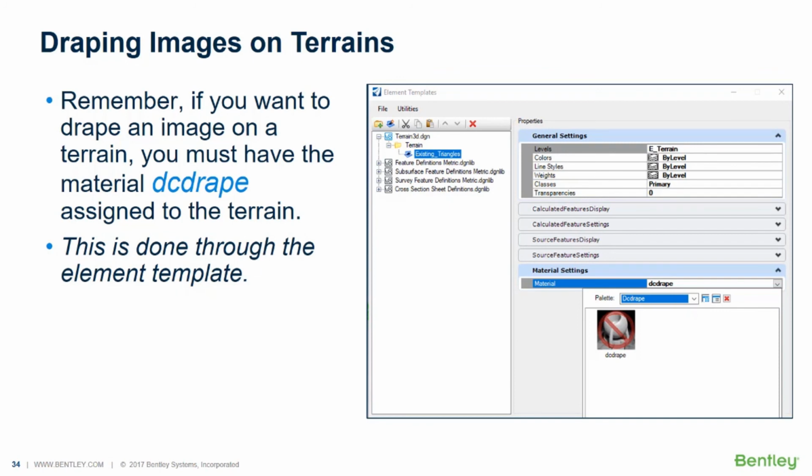One final little note, and that is on image draping. You have to remember, if you want to drape an image on a terrain, you must have the material DC drape assigned to the terrain. And this is done through the element template. In my case, we've already talked about element templates here. I've got an element template called Existing Triangles. You can see that I've gone ahead and assigned a material called DC Drape. This is delivered with MicroStation. It's called DCDrape.palette. It's got one material in it called DC Drape, and it has to be assigned to a terrain before you can drape imagery.